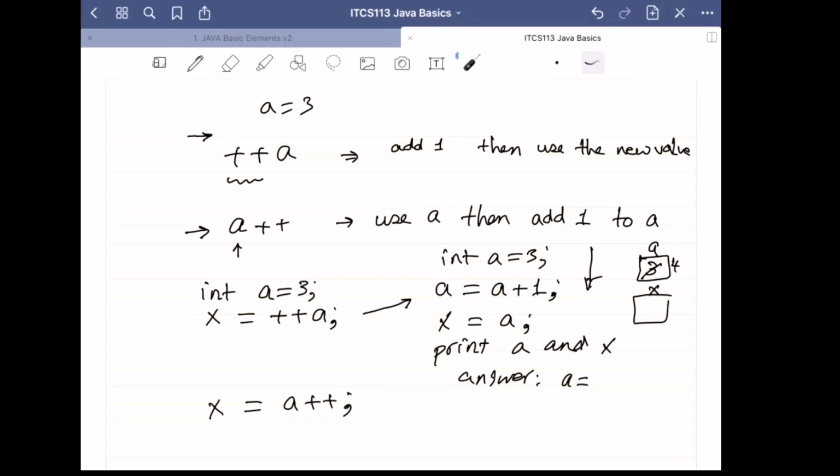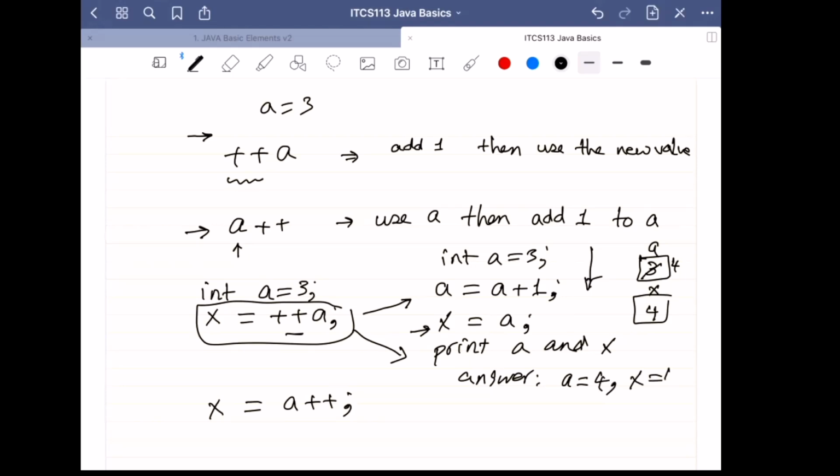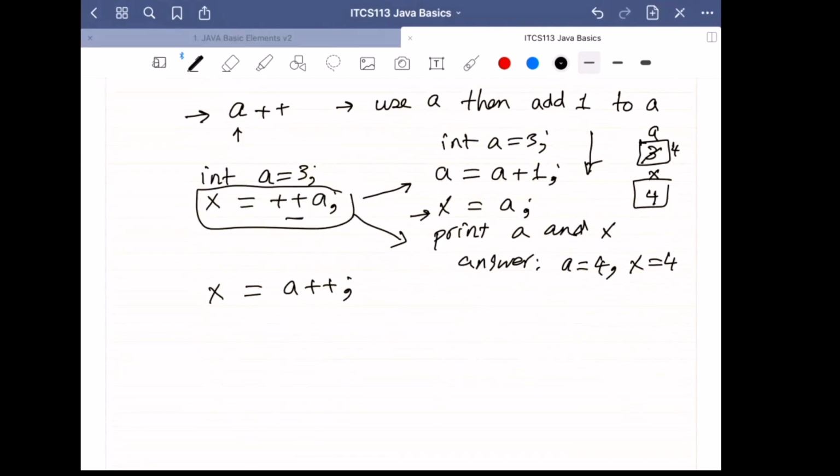Then when it goes to this statement, it will put A into X, so it will put 4 into X. So what did we save into X? We saved the new value. So if you want to print the value of A and X after this statement, then the answer for A is 4 and the answer for X is also 4. Both of them will be equal to 4.